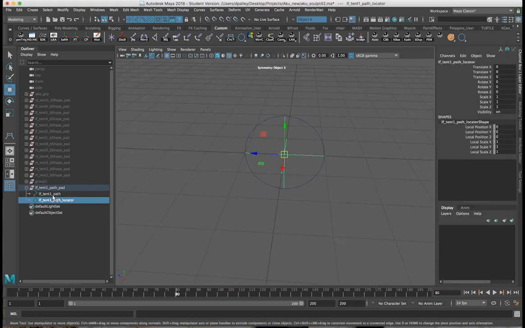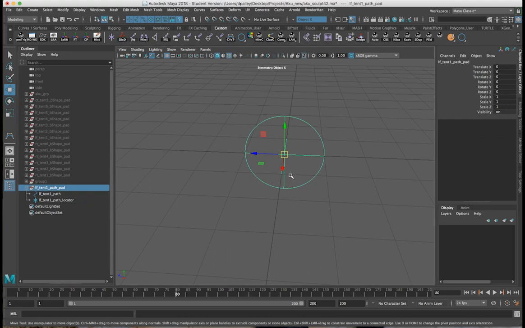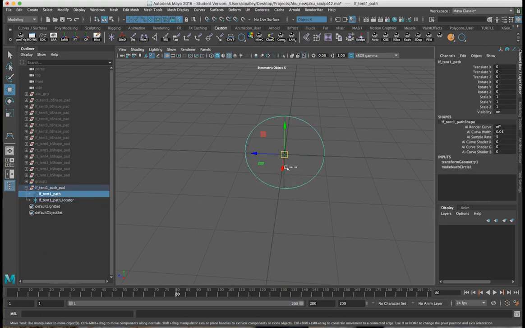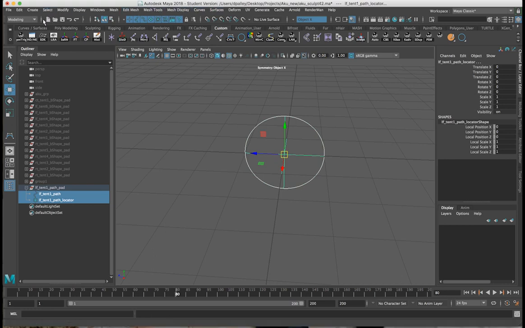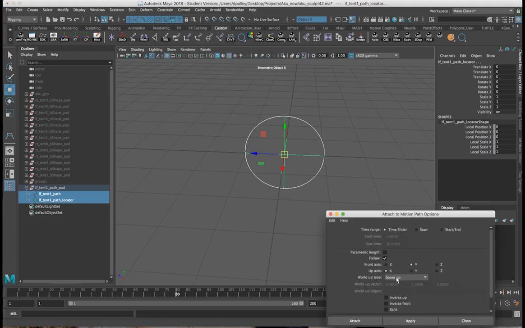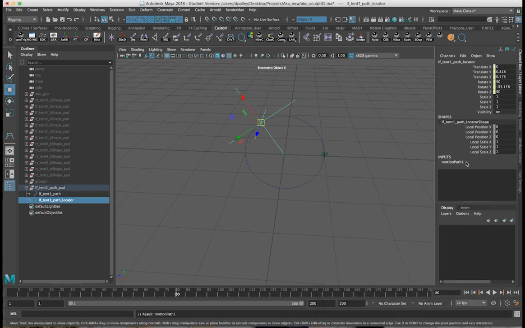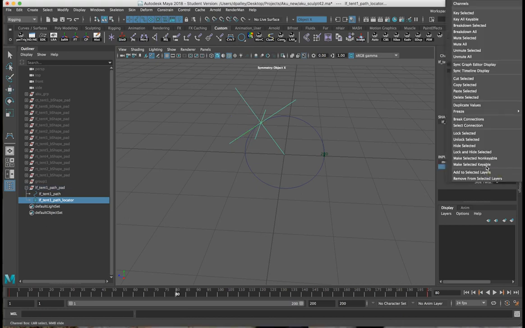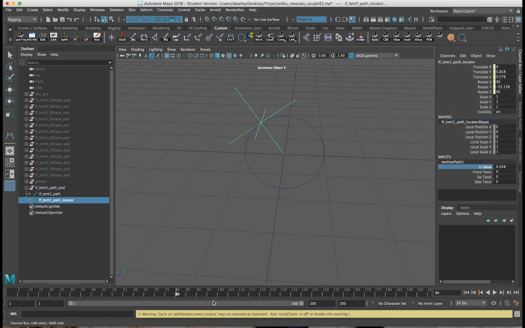So now that I've got it under the pad here, I'm going to take the curve and the locator, and we'll go to constrain, motion path, attach to motion path. It doesn't really matter what any of the settings are here. We can just stick to default settings. You can set it to scene up. The world up type really doesn't matter here because that is dealing with rotations, and we're actually going to get rid of them. And we can break connections on the U value here.